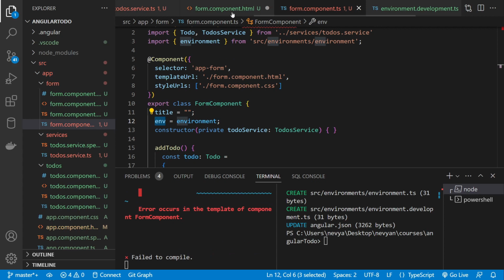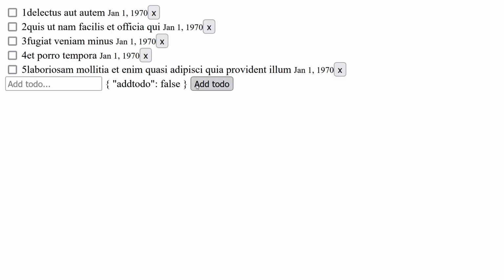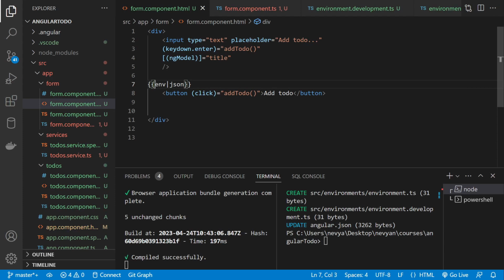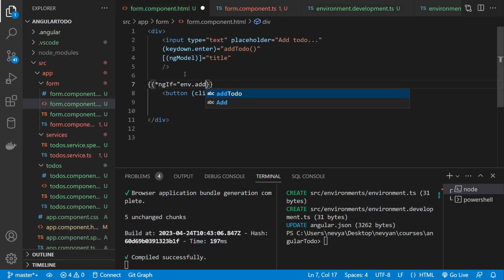So I can go in the HTML and I can see the value of env. And let's grab it as a JSON and re-render. And we see that our option add to do is false. So we can just use ngIf. So I'll type ngIf. I'll use just the property environment dot and it's called add to do, and if this exists I'll show the button. So I'll just wrap this ngIf inside of the button.